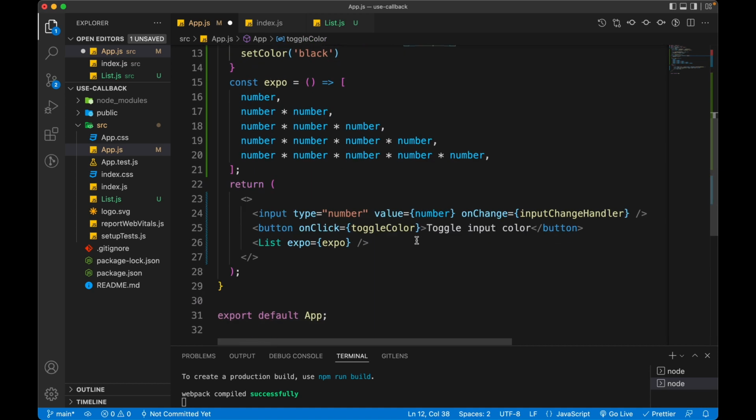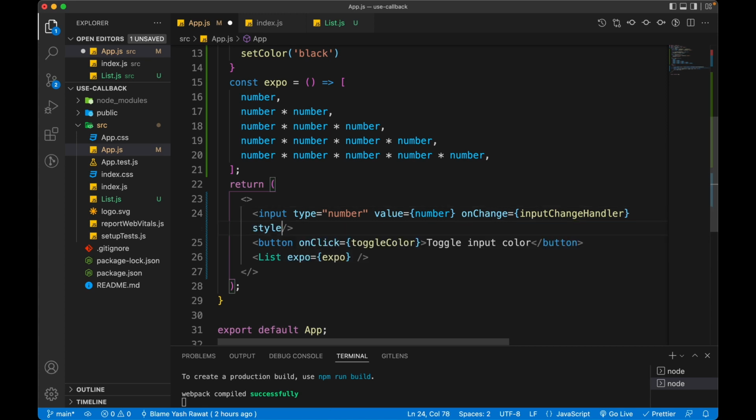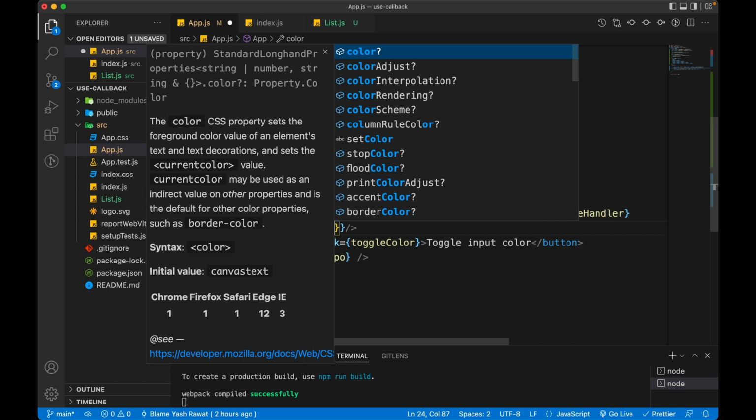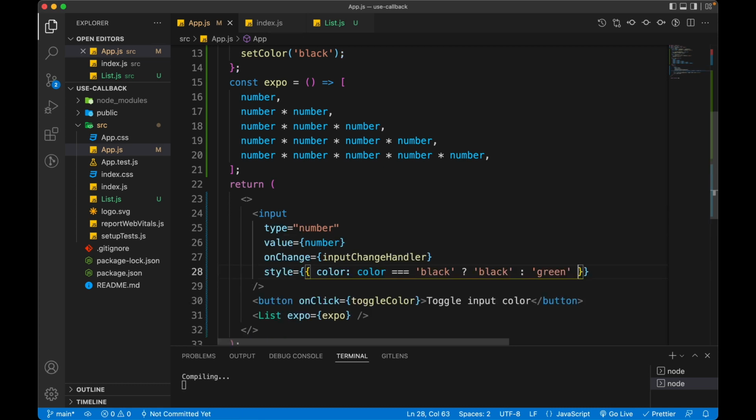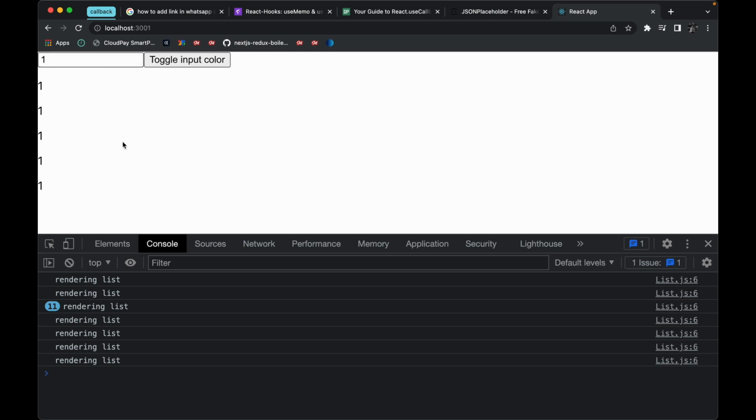Okay, and now what I want to do is inside my input component I need to style this, and that's how we give a style. I want to change my color based on the state, right? So color should be: if color, this is the state, is equal to black, then color should be black, otherwise it should be green. Yes, that sounds good, right? So now by default it is black.